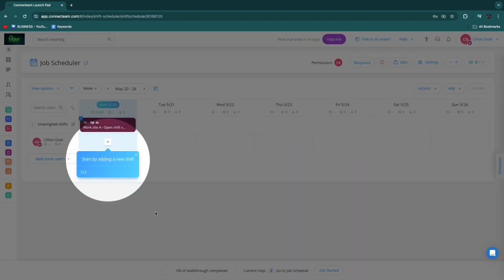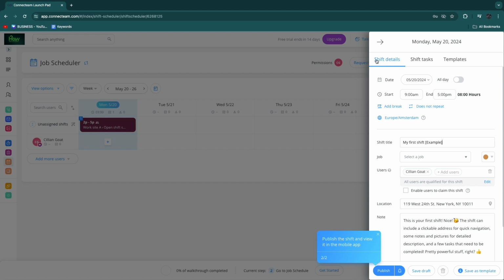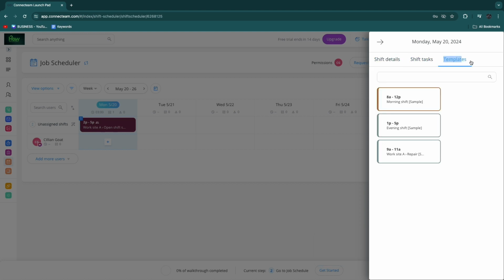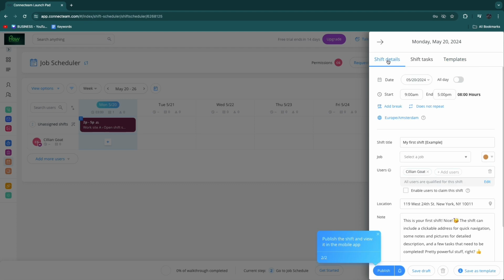Now here you will see your job schedule. The first thing you want to do is start by adding in a new shift. And then here you can start adding in the shift details, the shift tasks, and the templates. For example, let's start with the shift details. What is the shift about? Where is it? When does it start? Does it repeat? And everything like that you want to add in right here. I'll just go over everything quickly.